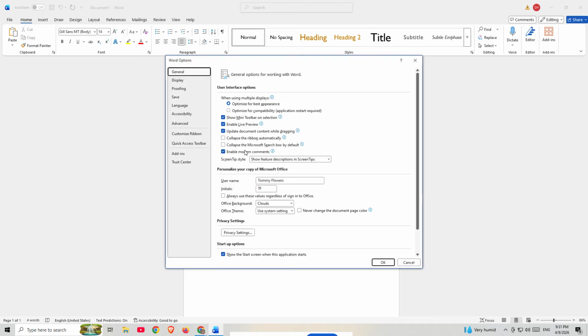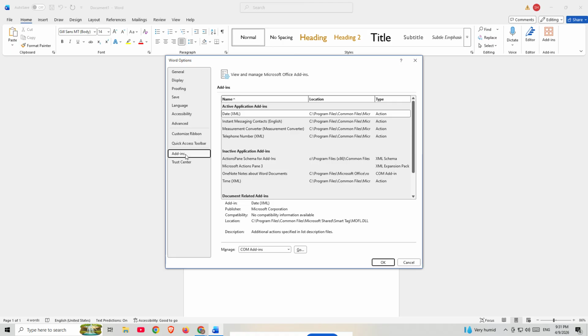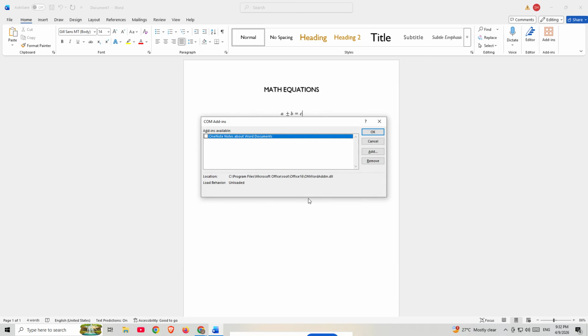Add-ins are extra tools or extensions that can run inside Word, and while some of them are useful, too many add-ins can sometimes slow the program down during startup. At the bottom of the add-ins page, you'll see a drop-down menu labeled Manage. Click that menu and choose COM add-ins, then click Go. This opens the list of installed COM add-ins currently available in Word.